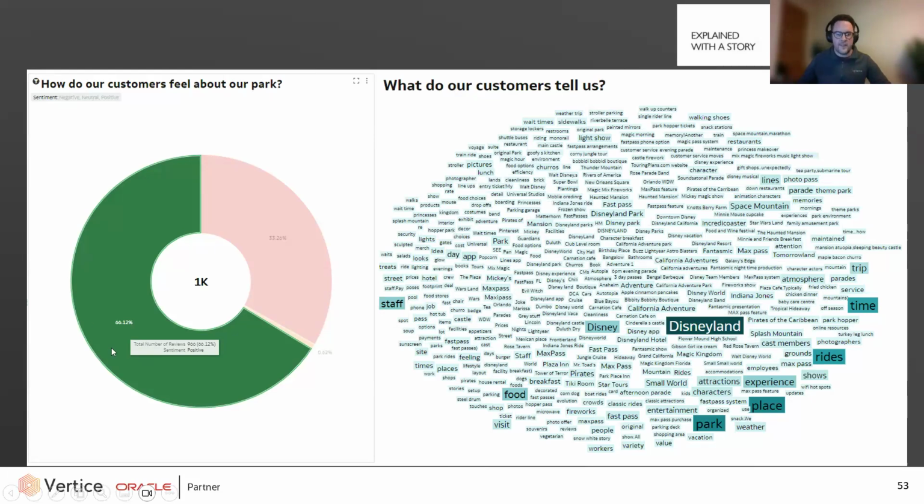We can see that 66% are positive about Disneyland, which is always good. And we can split out the review data into a word cloud to understand, what do our customers tell us? And we can see, they're positive about Disneyland. So it's a positive place. That's good to know. They're positive about the park, rides, certain things like that. So we can pick out some insights, straight away, which is really helpful.